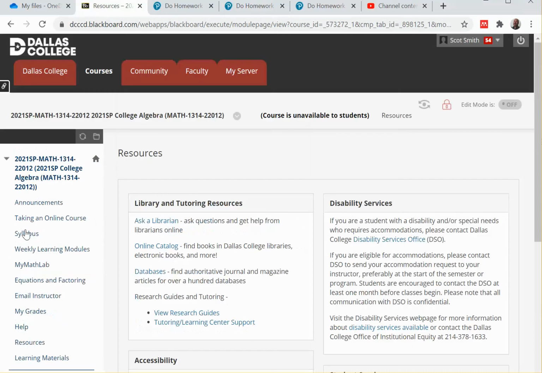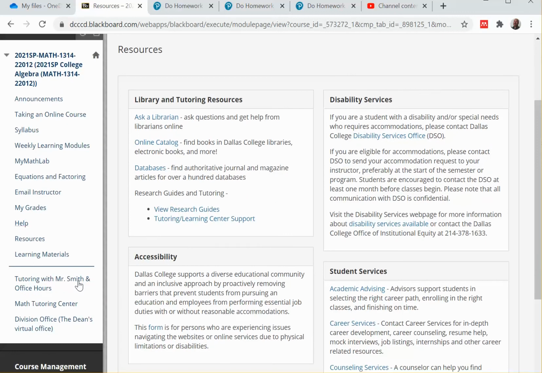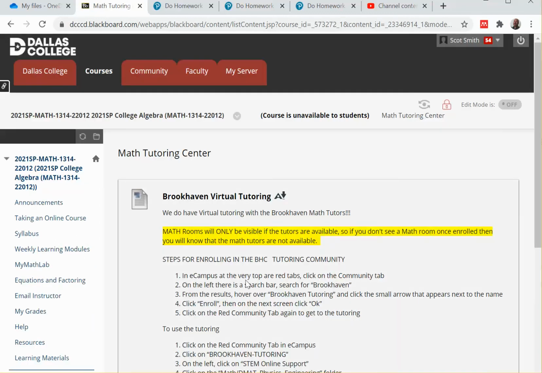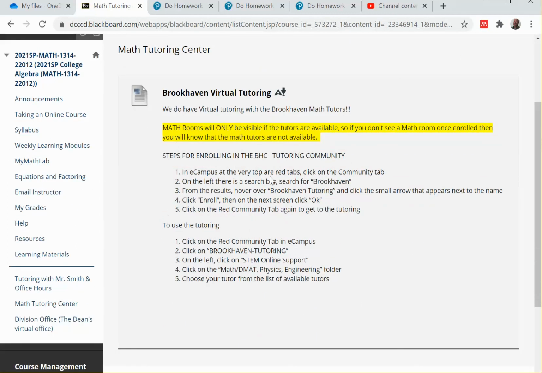And then there's a resource tab here for the library and tutoring resources. And actually, if you go down further, you can see there's a Math Tutoring Center link, and this tells you how to get enrolled so that you can get Brookhaven tutoring, which is online right now, but that's another option in addition to coming to my office hours or asking me questions.